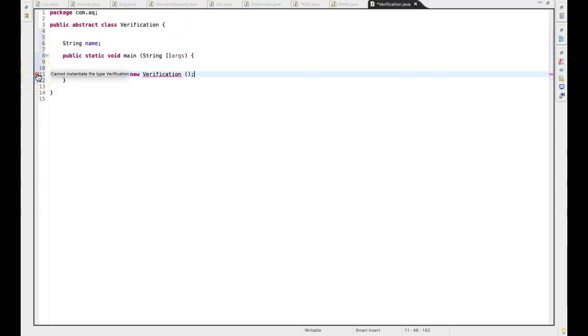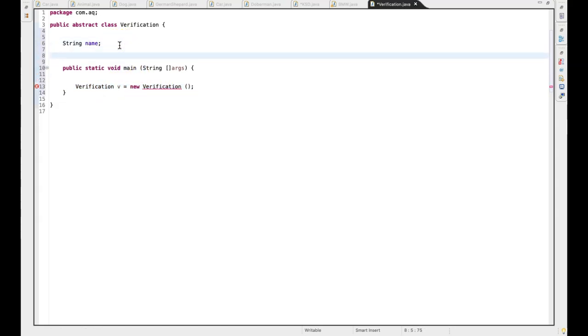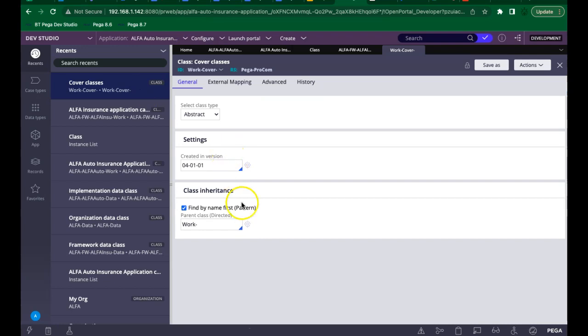Cannot instantiate the type verification. In the sense, for abstract classes, you can't create objects. Does it make sense? Why do we use this? Just to create properties or to create some behaviors, we use this. But we can't instantiate this. Abstract classes in Pega are the same thing. You can't create a work object for this. Do you see that test connection button here? No. Why? Because you can't create an object out of these classes. That is why you don't see that.